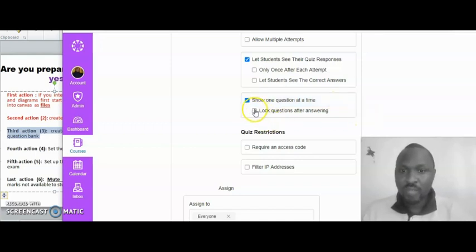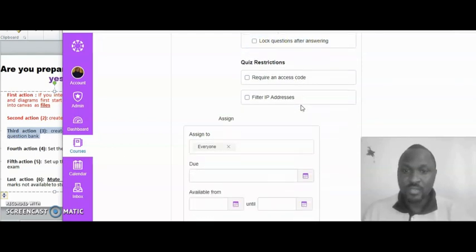Now, this part of locking questions, it is advisable not to lock it for now, because when a student does an exam, even on paper, and they have made a mistake, they are supposed to have an opportunity to go back and do the corrections. So we are not locking the questions here. We are not locking after answering. We want it to be open. They can review until they are ready to submit.